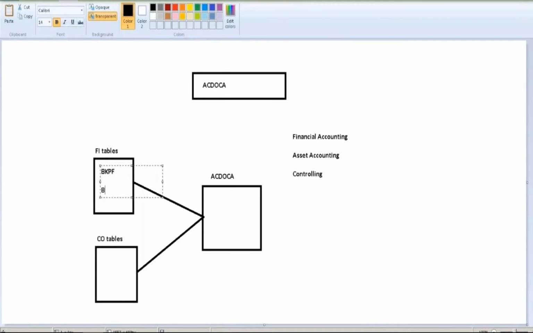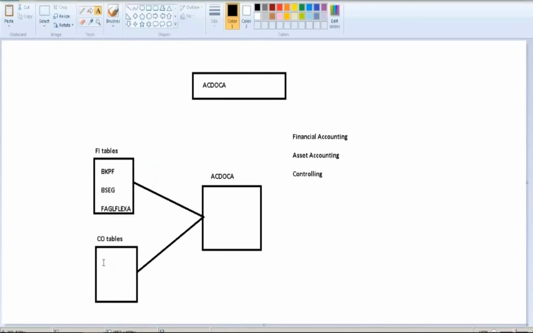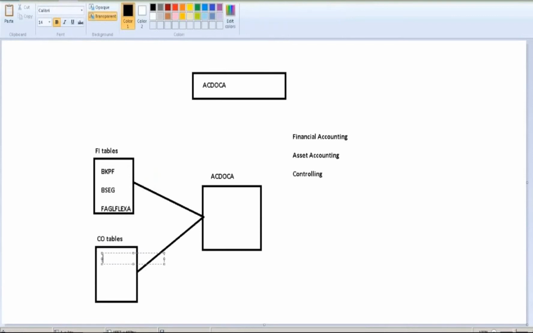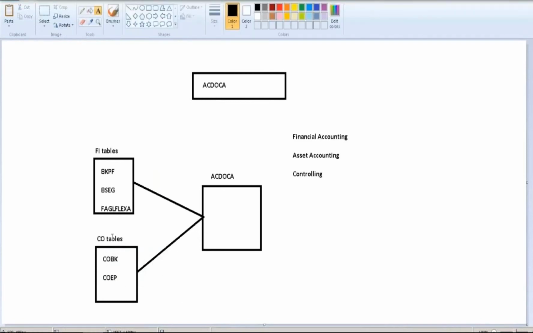BKPF, BSEG, FAGLFLEXA, and the CO tables, COBK, COEP. So these are the two different sets of tables. Coming to the CO.